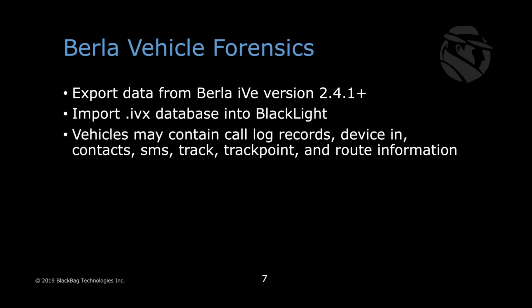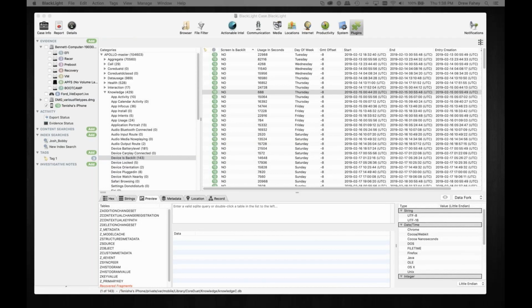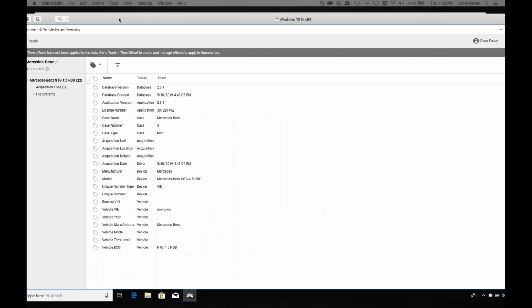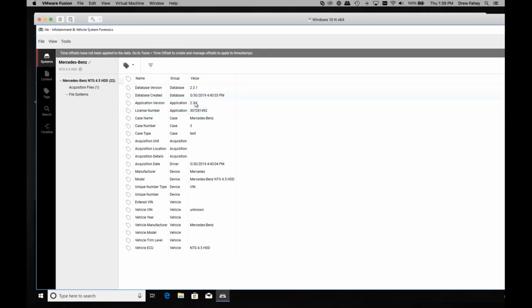But Drew, let's go ahead and show a demo. Sure. So yeah, Berla is pretty cool software. For those of you in law enforcement who have seen it, you'll understand what I'm talking about. I'm just going to show you this real quick. This happens to be Berla.